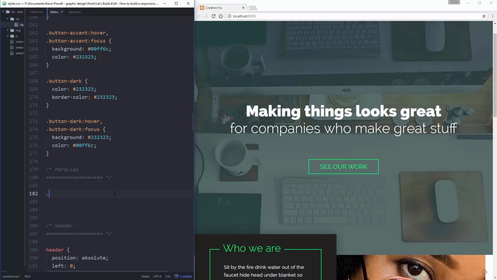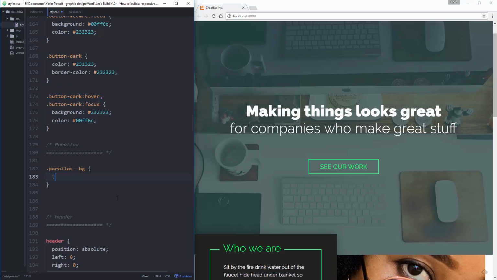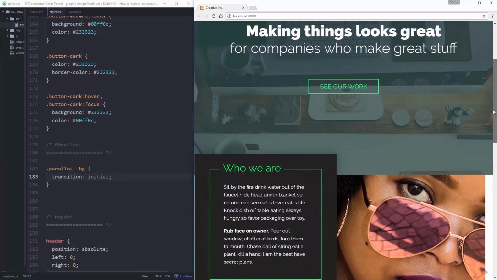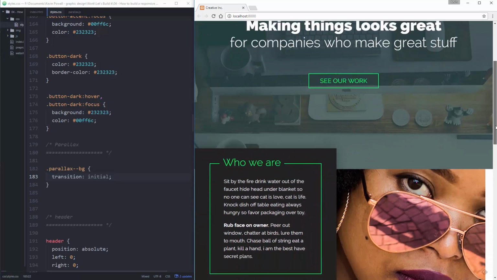Okay, so we have parallax BG. And I want to change my transition. I don't know if none would work, probably, but let's do, not inherit, the other one that starts with an I. Initial. This should just reset it back to the initial property, which I'm guessing is none anyway. Let's just see, there we go. So that works. It's not doing that weird jumpy thing anymore.